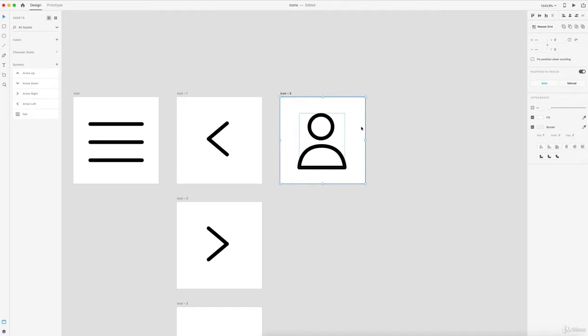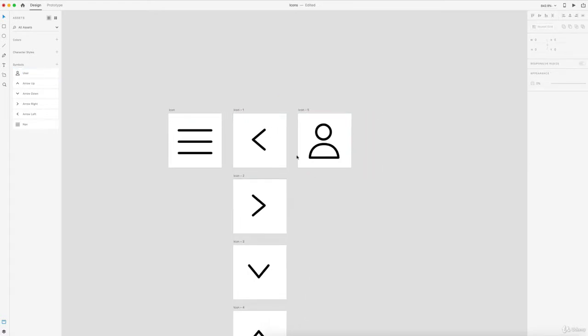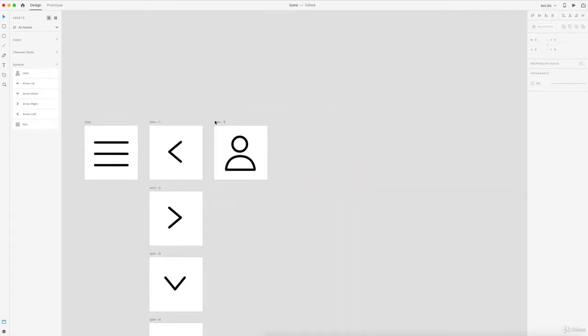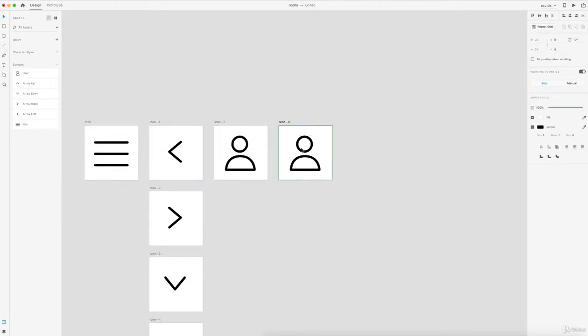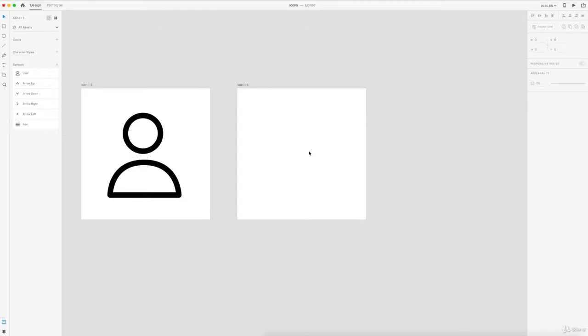Selecting both and Command G, Command K. So now we have a user icon, a hamburger menu, and our arrows in all directions. Let's create another artboard and delete the symbol. This time, let's make a chat icon.